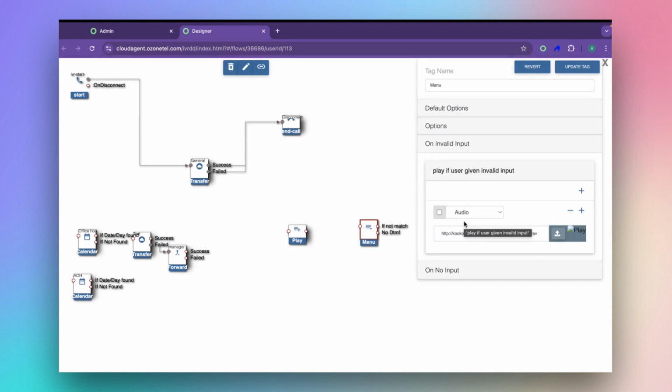The 5 is not captured there, right? In that scenario, we play a standard message. You can see a URL is already attached. You can also upload your own message if you're not willing to use the Ozonetel URL. Okay, it should be in .mp3 format only.